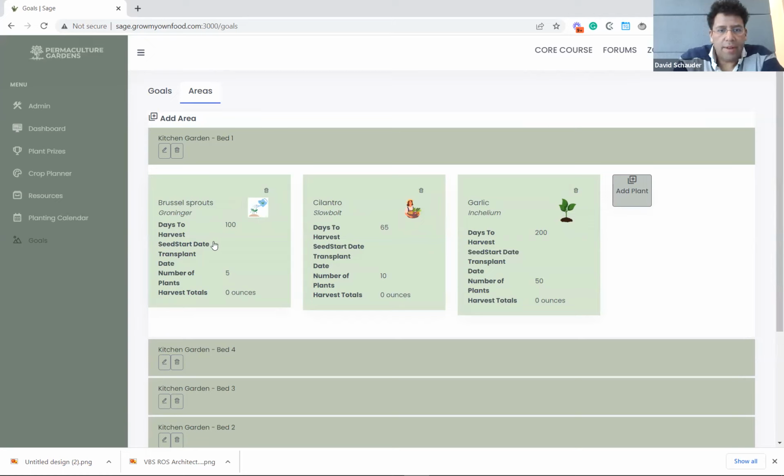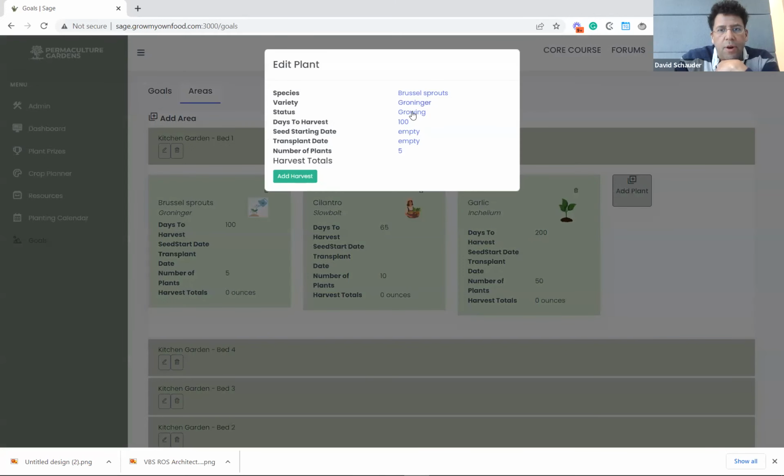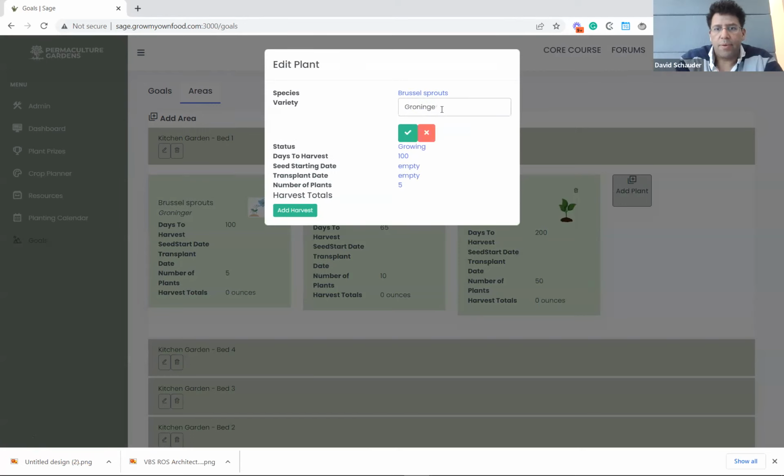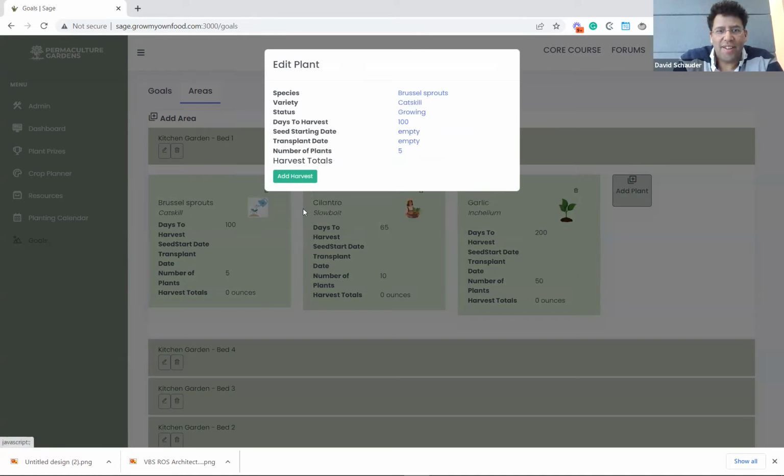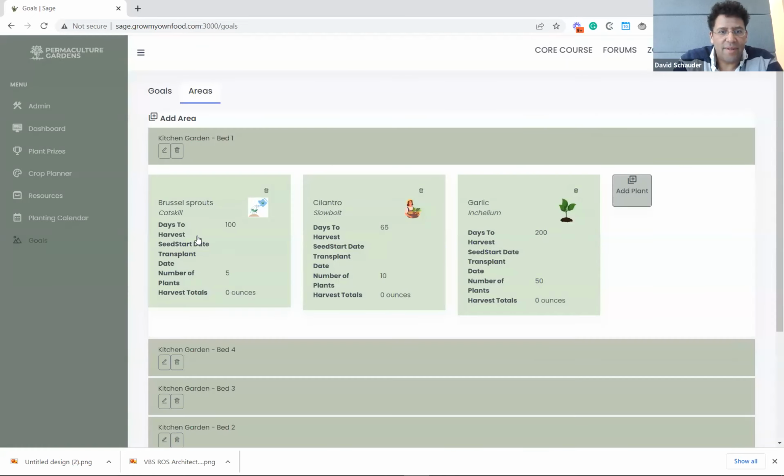If you want to edit a specific plant in your garden area, you just click on it, and that pops up a way for you to edit some of these values. You can edit it right now, like that. So if you want a different variety, like, I can't think of any other Brussels sprouts varieties right now. Catskill, and you can change that, and it changes the values there.